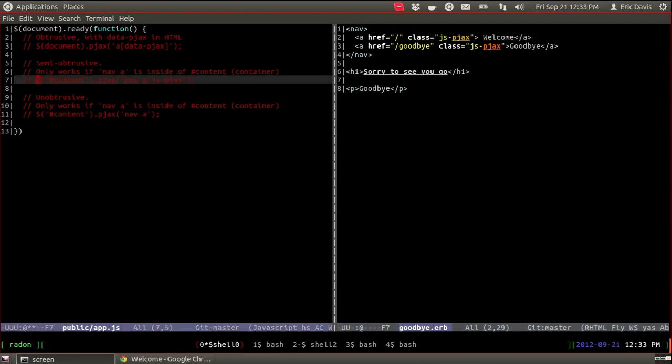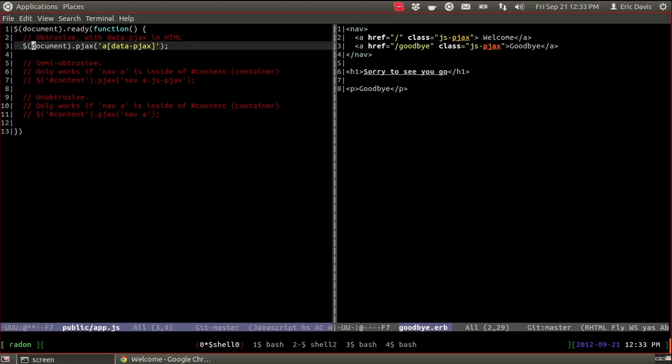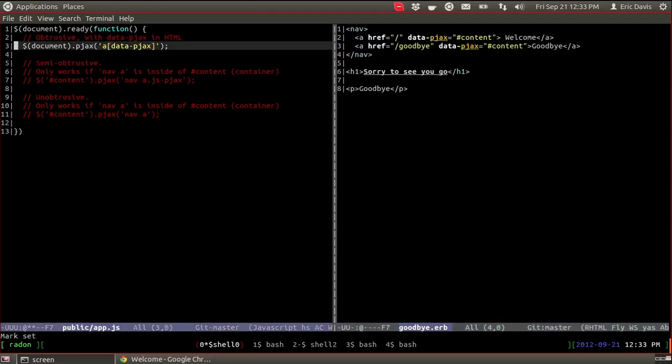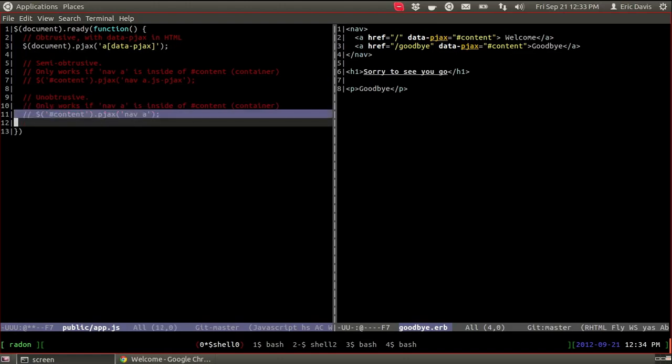Or what they call the obtrusive way, where you're using the whole document as a selector, and then calling pjax on whatever you choose as the inner selector. In this case, it's all links that have the data-pjax data attribute. That's an interesting case, because you want to make it so that the value of that is the actual container you're replacing. So let me do one right here. These lines right here, and this JavaScript, are basically the same as this unobtrusive one.